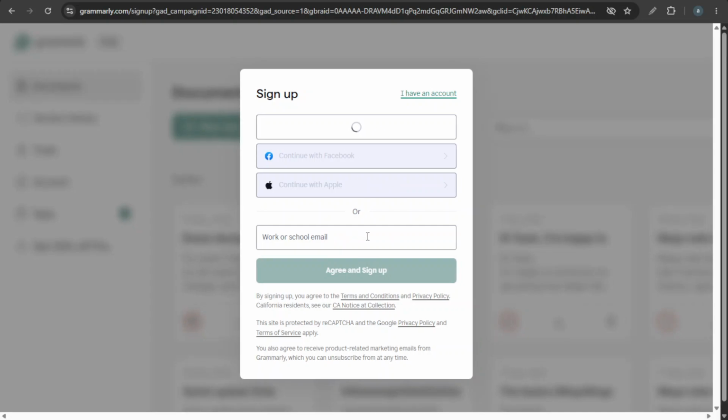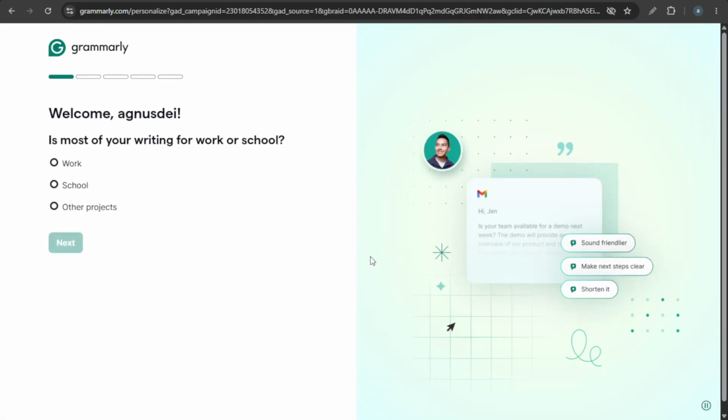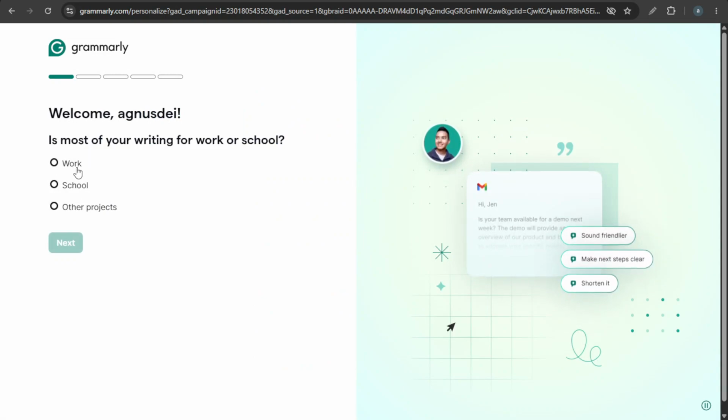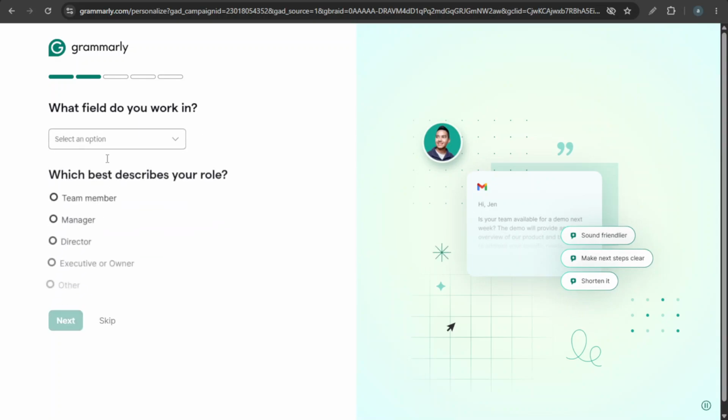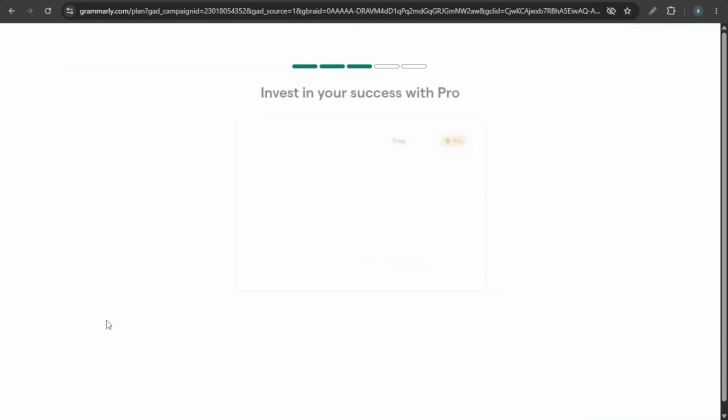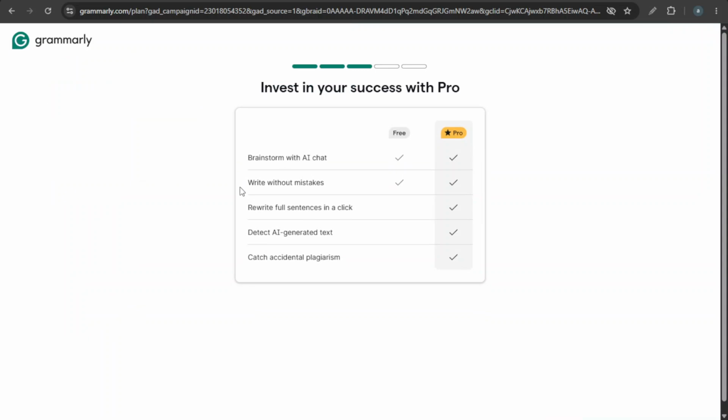This step is optional, but it's incredibly useful for tailoring Grammarly's AI suggestions to your specific writing style and needs. You'll be asked questions like, what do you write for most, with options such as work, school, or other projects. Following this, Grammarly will inquire about your primary writing goals, offering choices like improving my spelling, grammar, sounding more professional, or sounding like a native English speaker. If you're in a hurry or simply not interested in these customizations, you can click Skip at the bottom of these screens and jump straight into using the app.